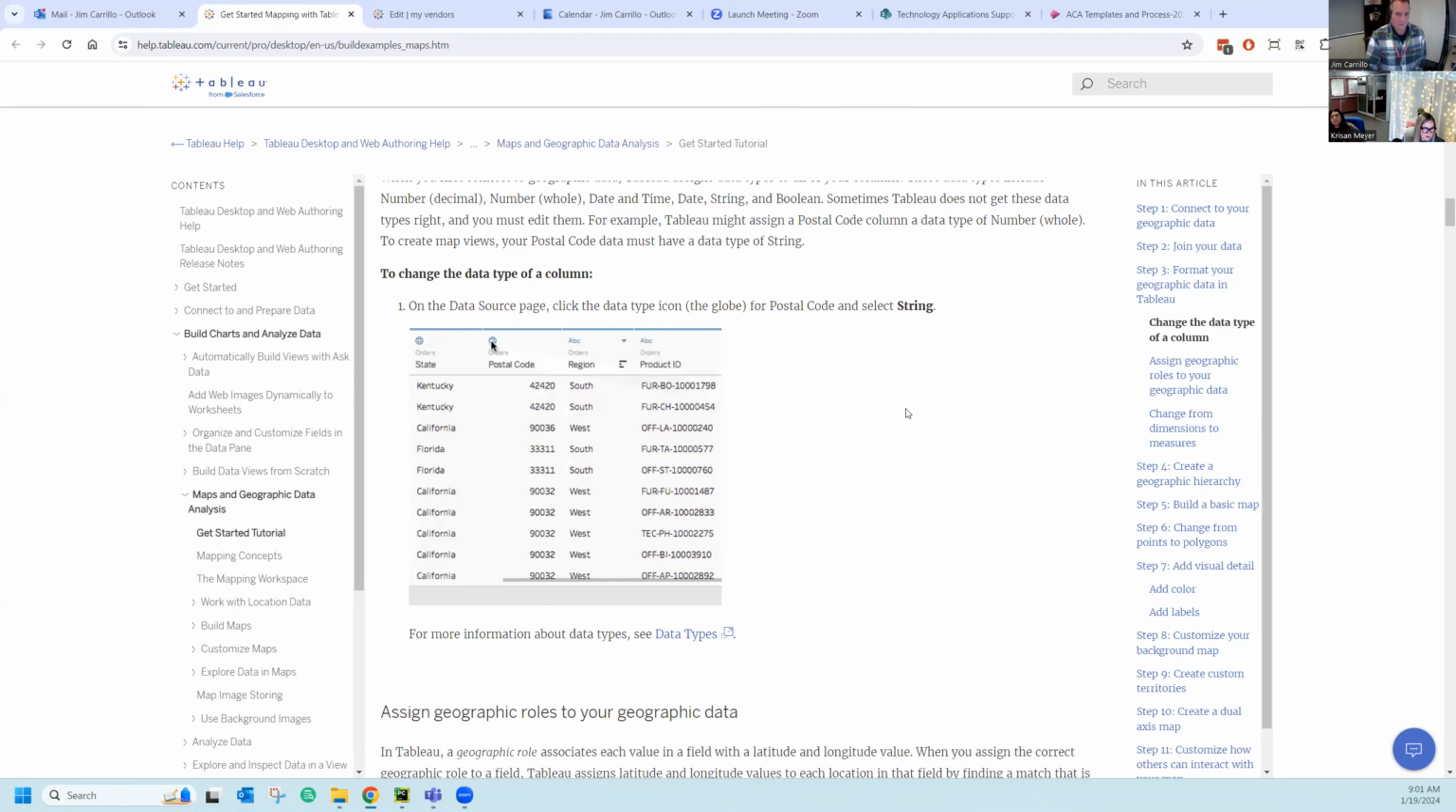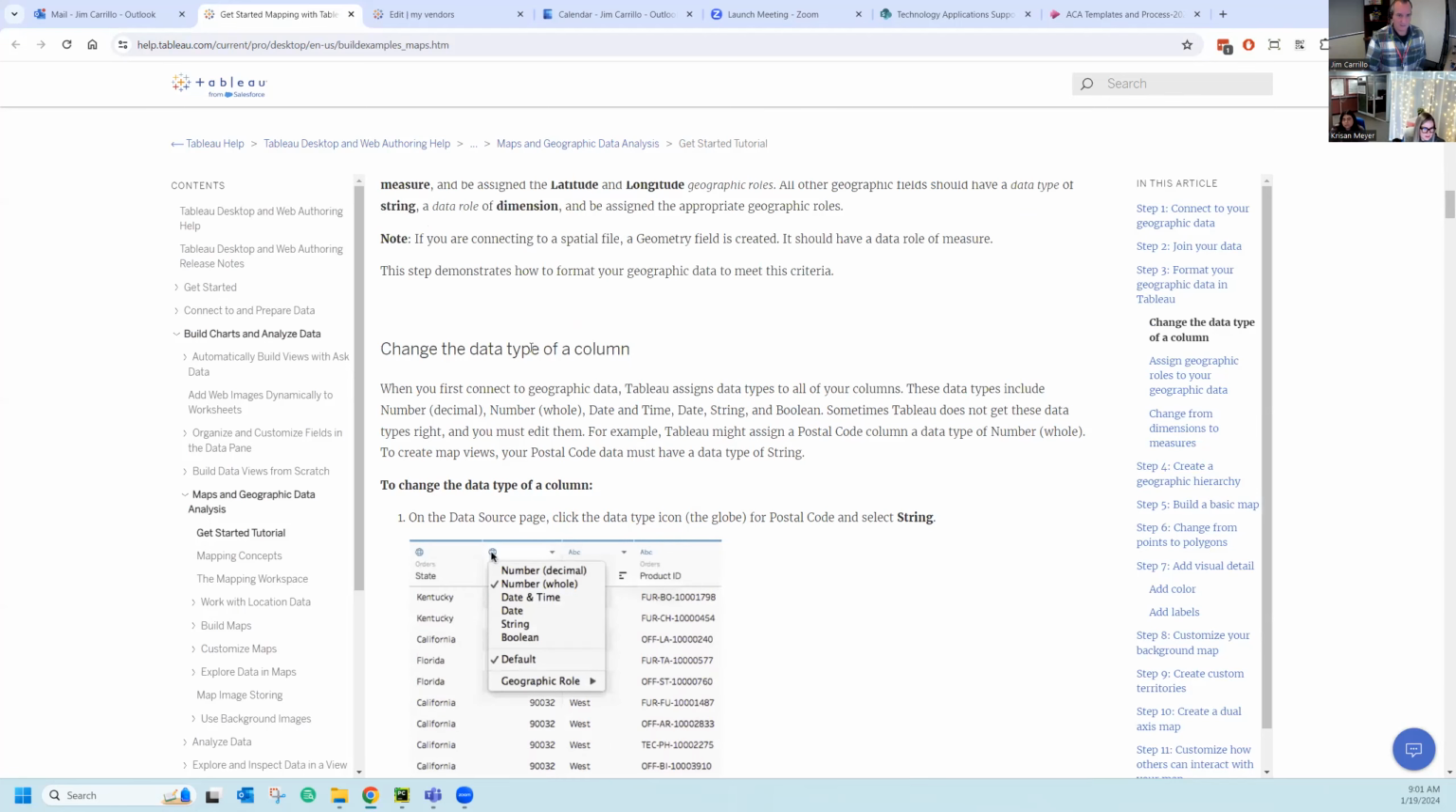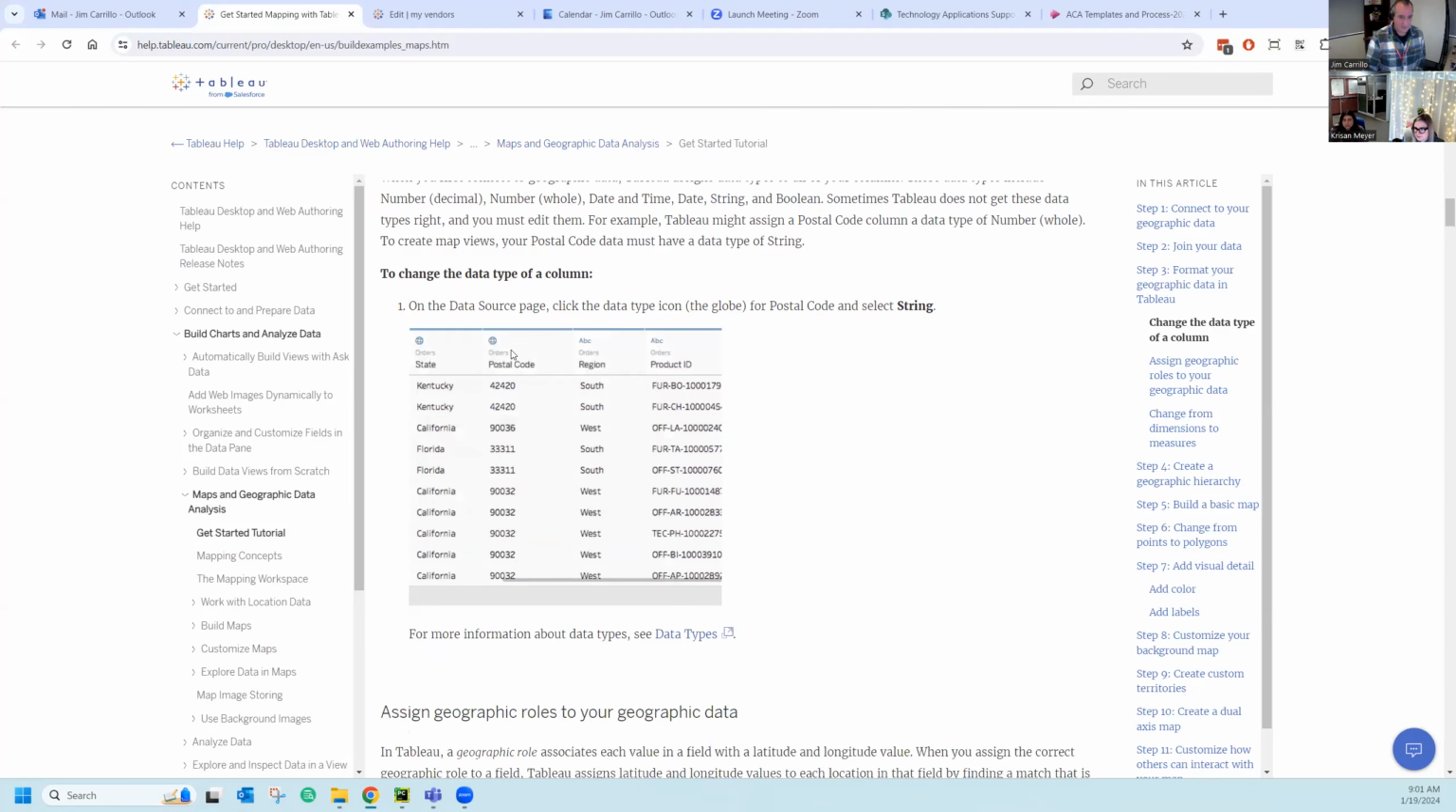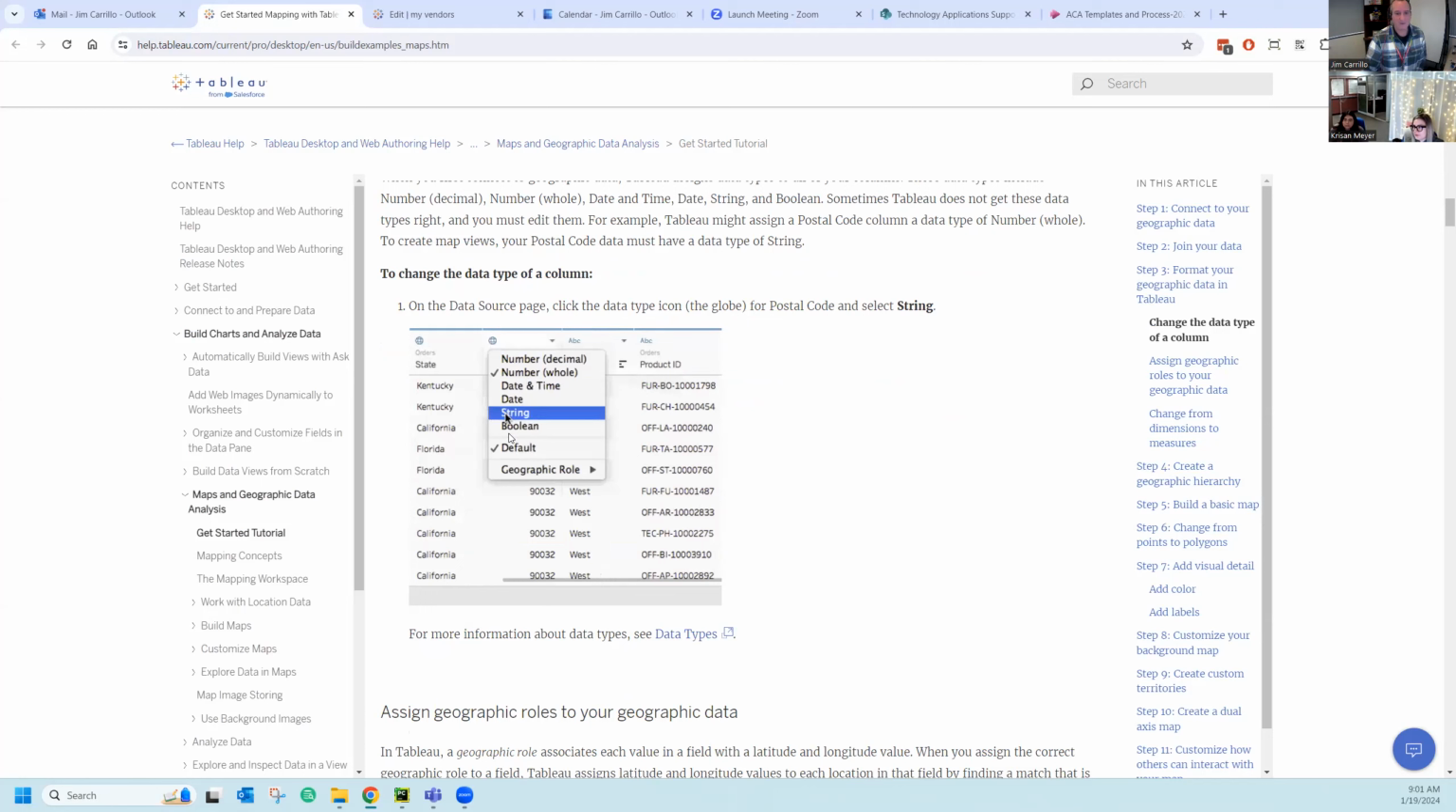In this case, there was a column heading that says change the data type of a column, and they're specifically focused on postal code. That tells me that is what's being used for the geographic data. They say they want the postal code to be a string. I'm just watching their little animation here. And so I'm going to try that.